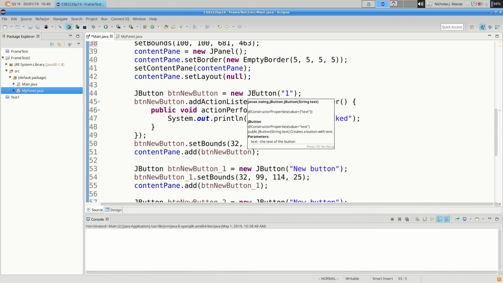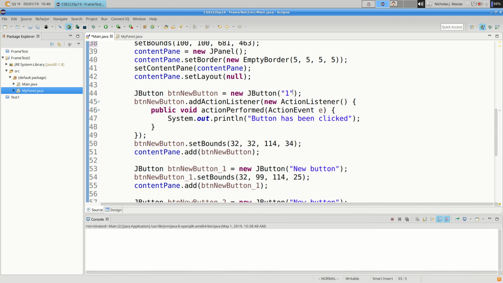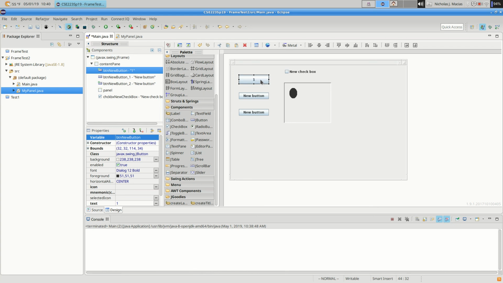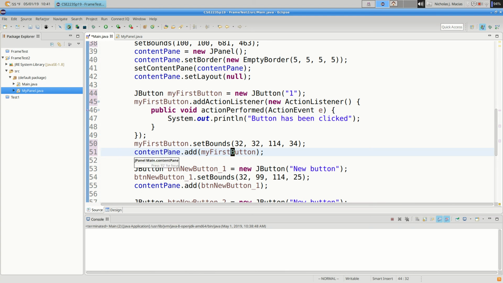So we have a JButton with a label of 1 that's constructed by saying new JButton with a label. It's a string argument. And that creates a JButton called new button. If I come over here to my design window and I click on that button, I can come to variable name and I can call this my first button. And now if I look at my Java code, it says my first button equals new JButton. So it's changed the name of our object.